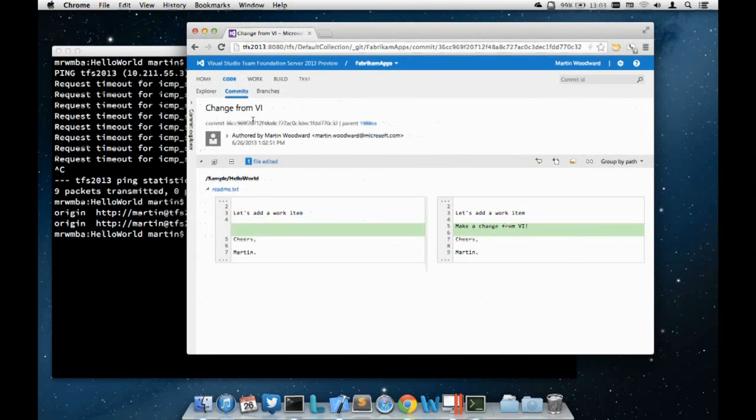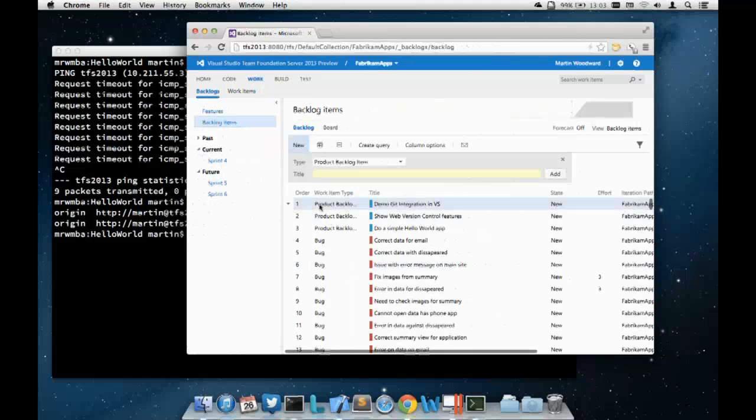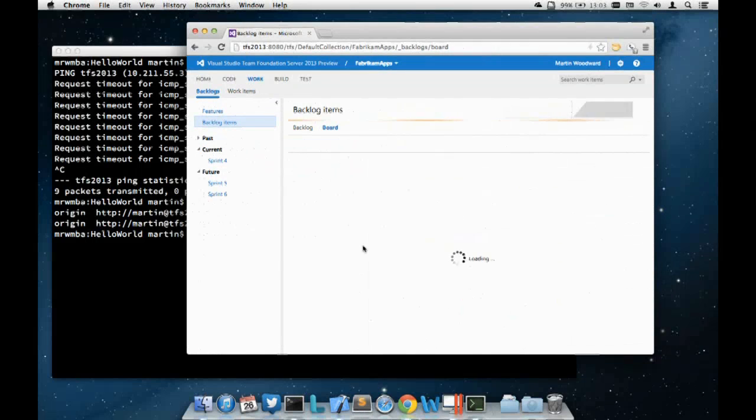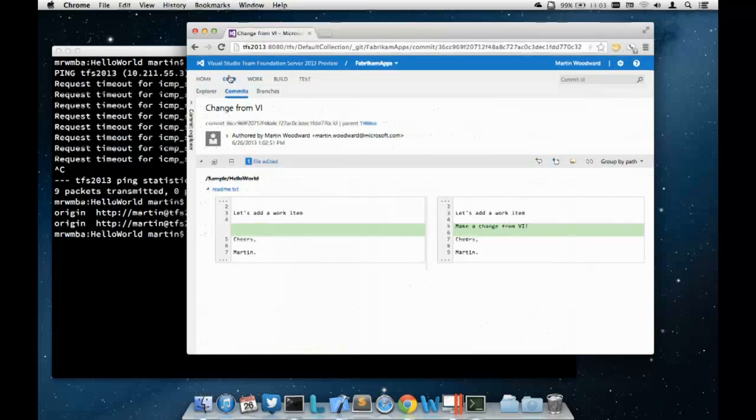Great. It all just works, and I can obviously go look at builds and work items and do all the same sort of stuff. If I want to drag some stuff around on my backlog, let's even do that. It's obviously all just works wherever you are. It's just, it's a web. Duh. Kind of just works. Okay, so but it's just Git in TFS.